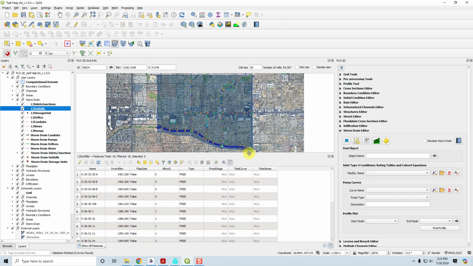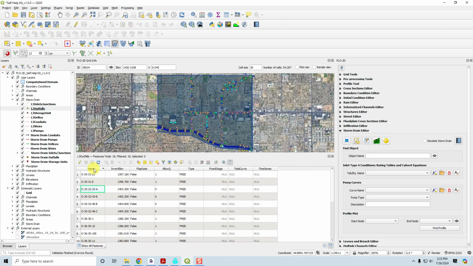Let's open this up a little bit. So now we have the name, and of course they have to be unique. We have the invert elevation, and we have whether or not they have a flap gate. Looks like I gave one of these a flap gate, that cistern, because it does not allow flow to return to the system. So that is why I turned a flap gate on for that system. The allow discharge is yes, 1, meaning that it will interface with the Flow 2D system and discharge from the storm drain system into the Flow 2D system.